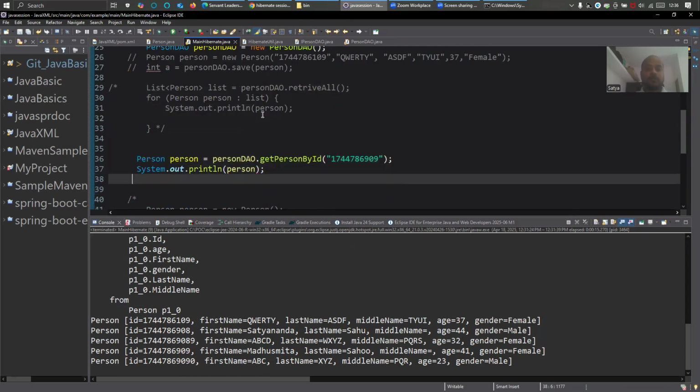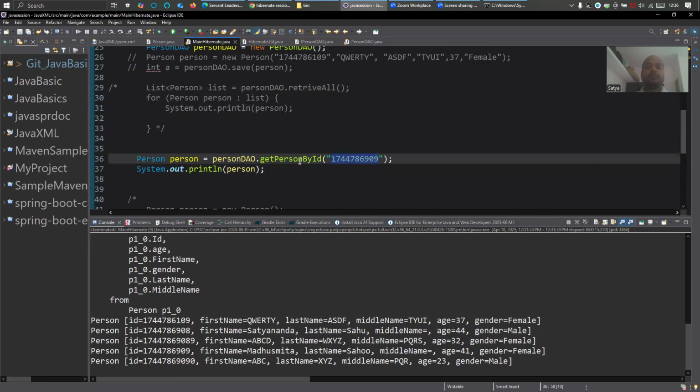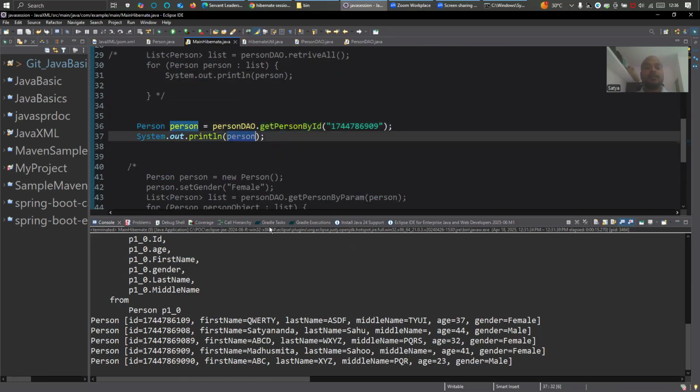So this is now enabled, right? I'm going to fetch the record by person ID, person DAO, get person by ID, right? See, I'm printing that also. Let's see what query it is getting. Let me run it.